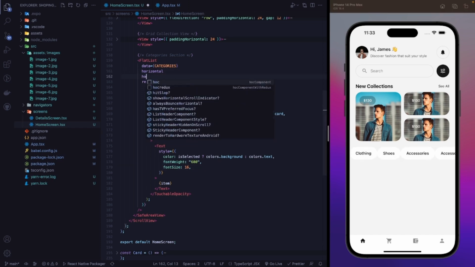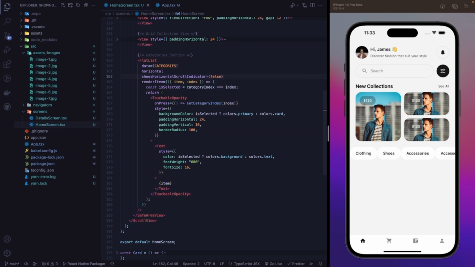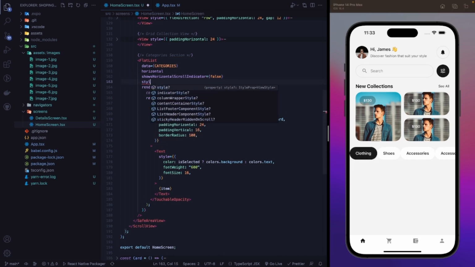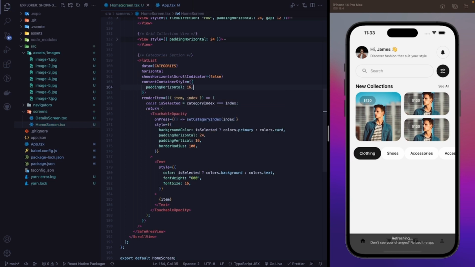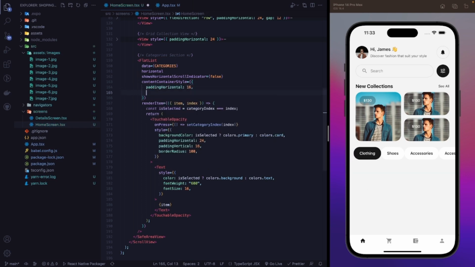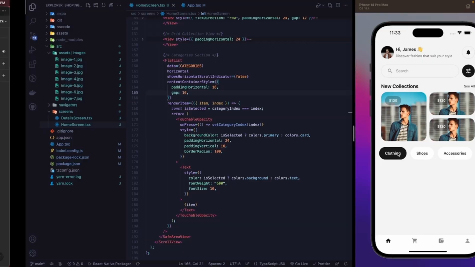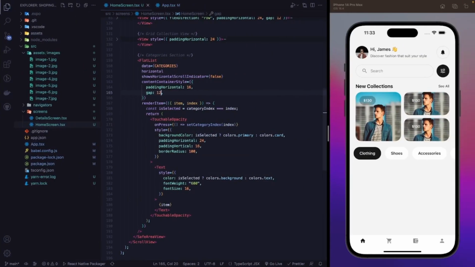Let's hide the horizontal scroll bar. So this is pretty cool. So now let's add padding. Do not add padding inside style. You have to add padding to the list container or content container style. So add padding horizontal of 16 pixels, and then add a gap of 16 pixels, and that will add gaps between each category. I think that was 12. This would be 12, and there we go.